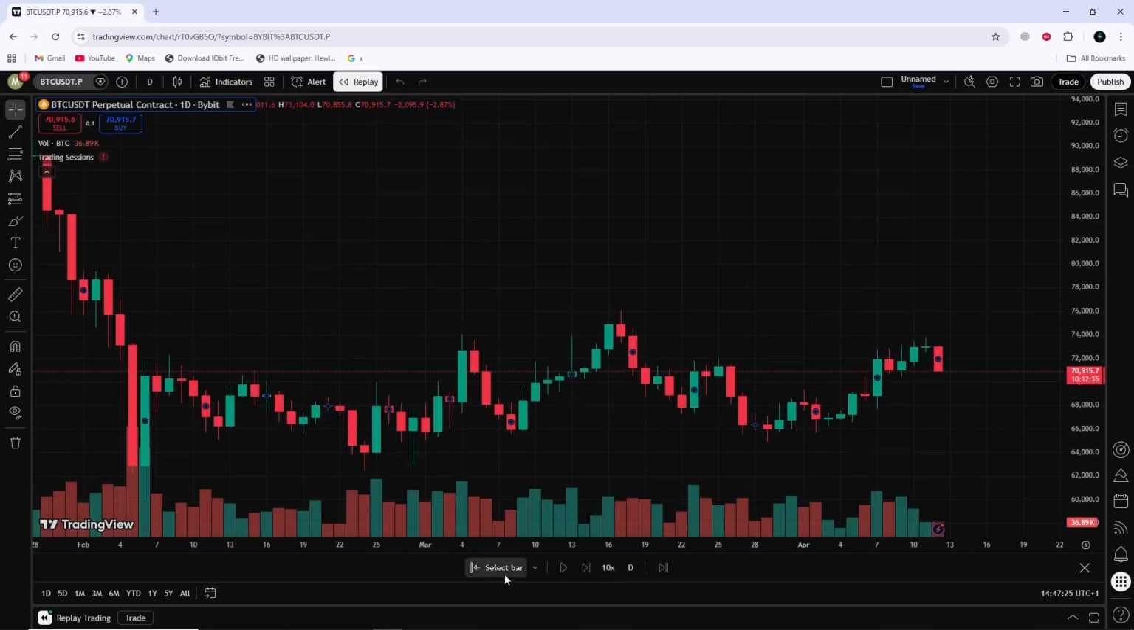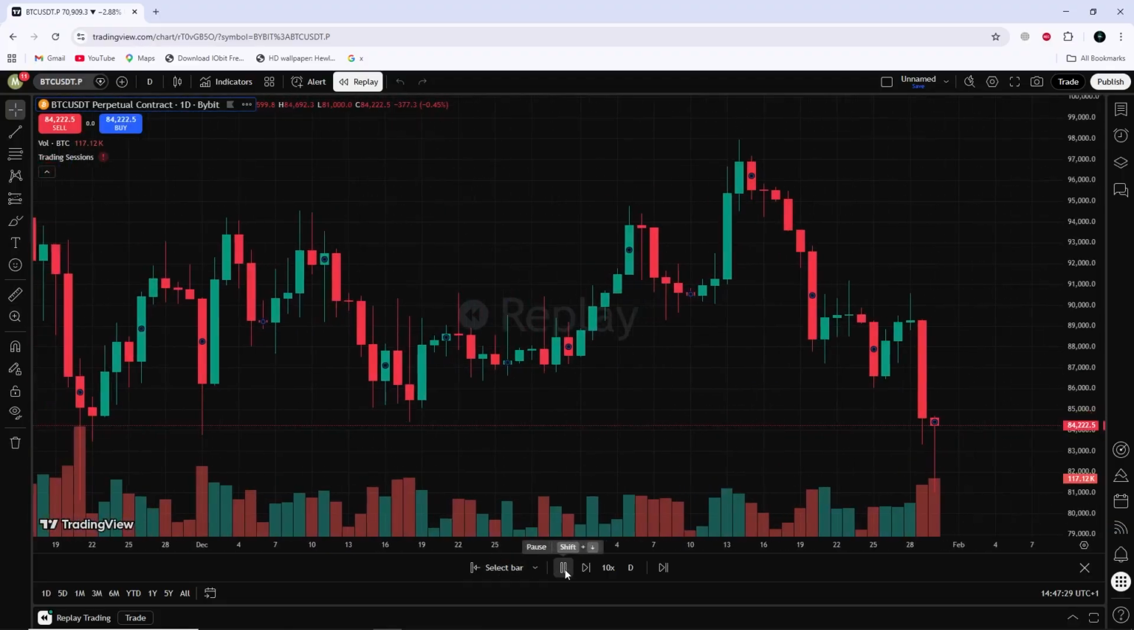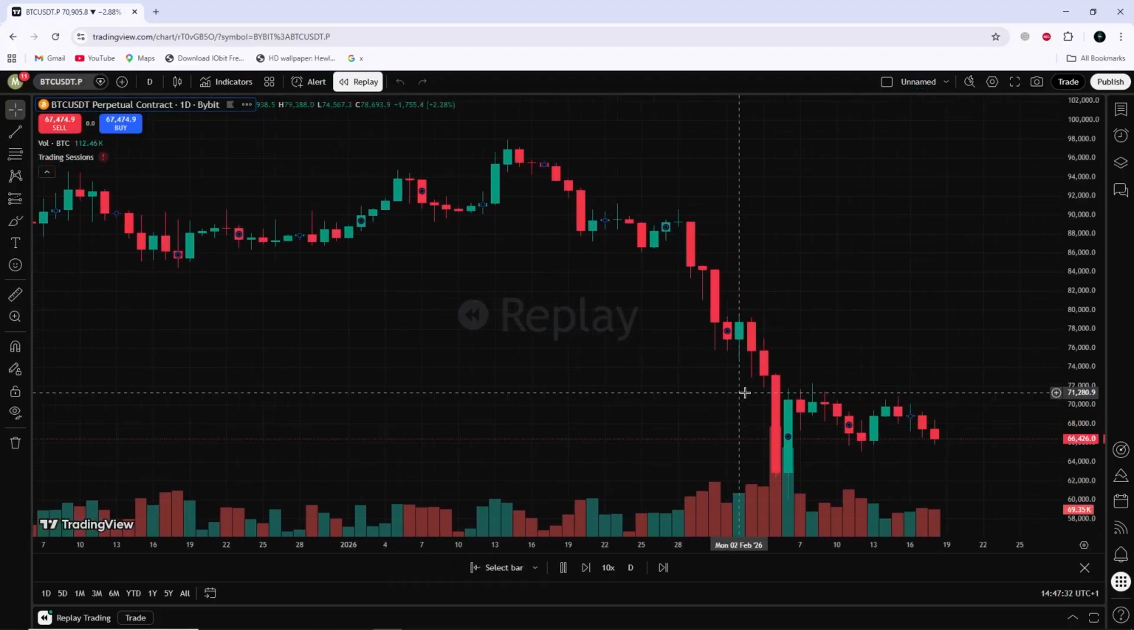Keep in mind that this replay feature requires a paid TradingView plan for most time frames. However, if you are using daily or monthly charts, it may work for free.